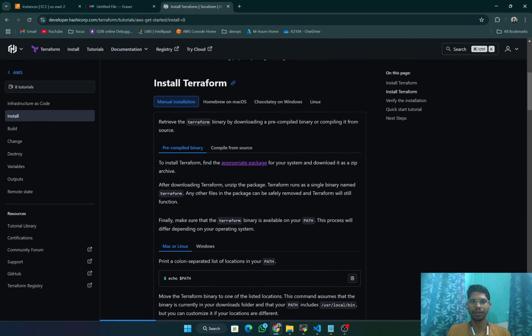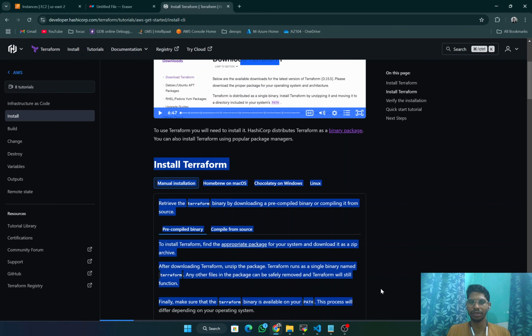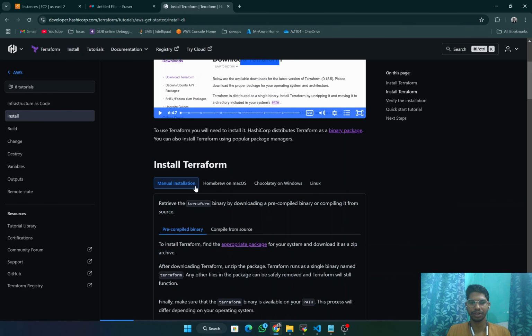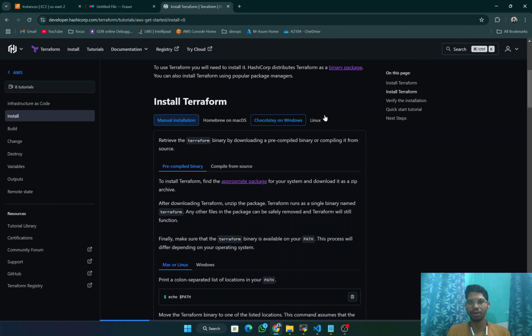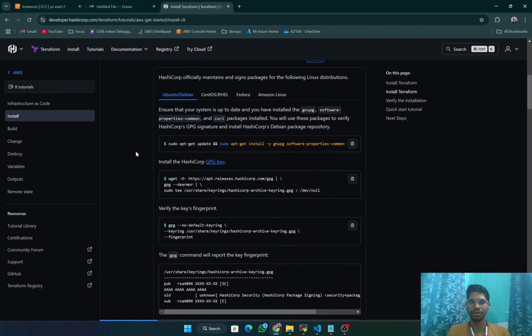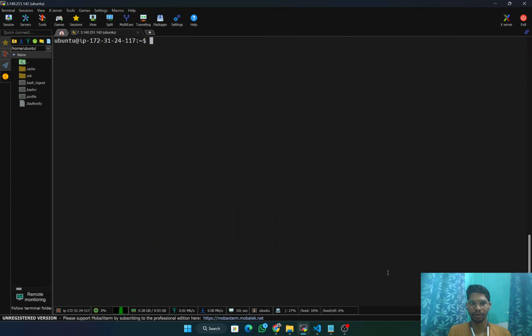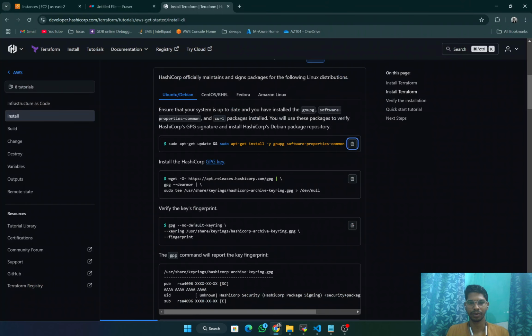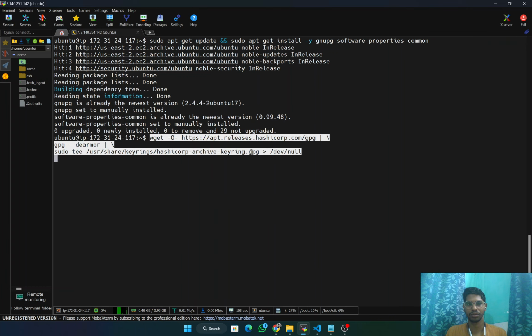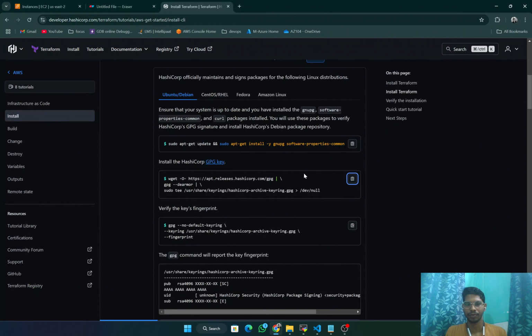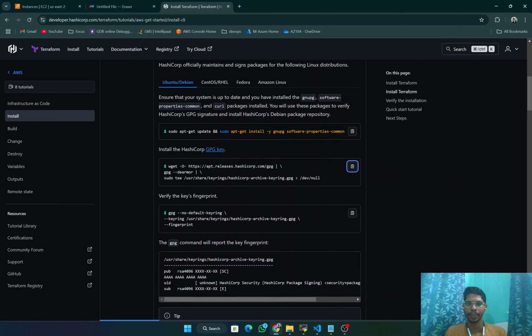And here are the installation commands. It is a manual installation, but I will go with the Linux installation. Just copy these and paste them one by one. Okay. After this, I have to take this. It will just install the GPG key.